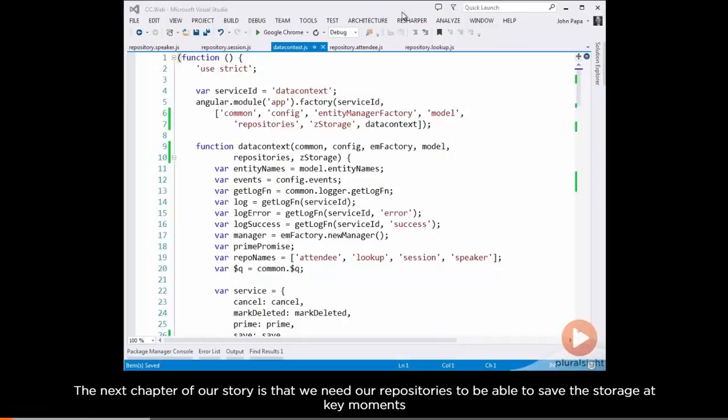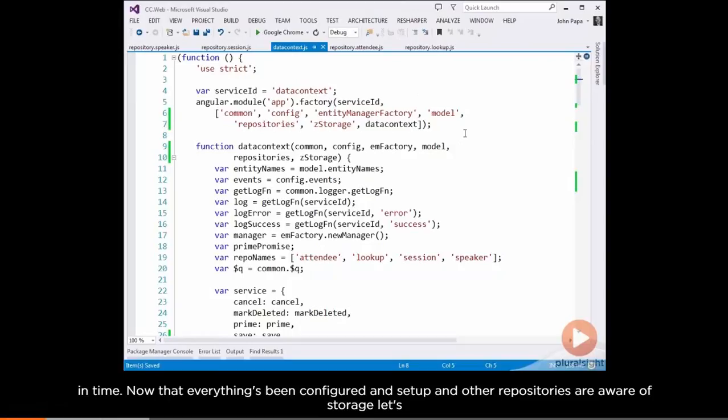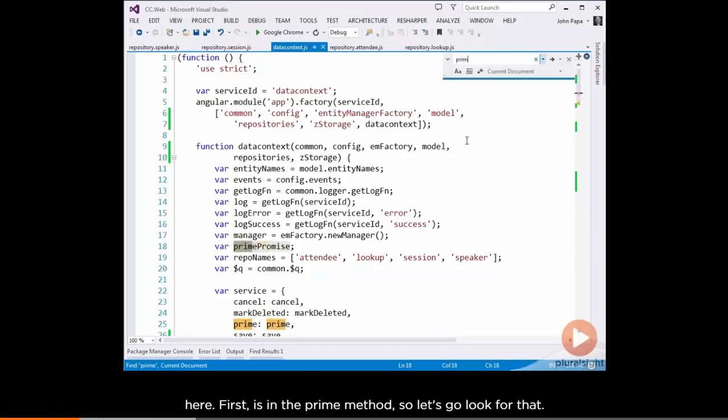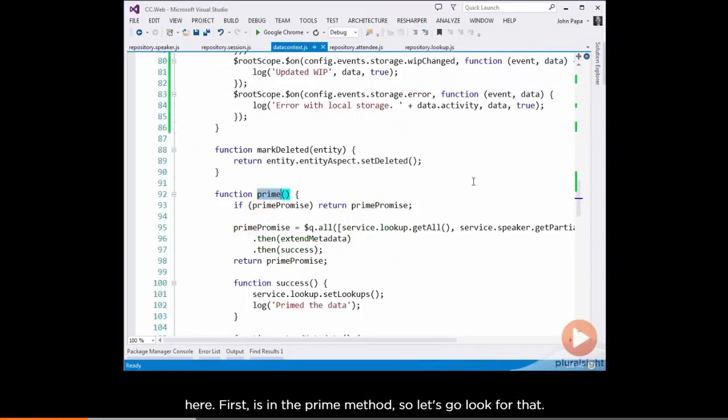The next chapter of our story is that we need our repositories to be able to save the storage at key moments in time. Now that everything's been configured and set up and all the repositories are aware of storage, let's do that. And we'll start in the data context. There's a couple places that it's really important to do that here. First is in the prime method. So let's go look for that.